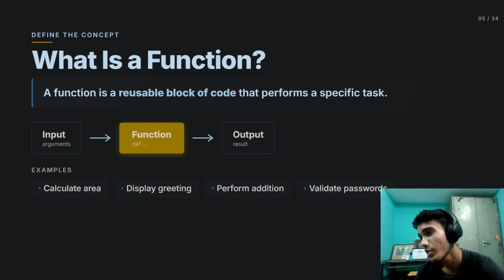A function is a reusable block of code that performs a specific task. Think of a function like a machine. You give the machine some instructions or inputs, the machine performs a task, then it produces an output. For example, a calculator performs calculations, a washing machine washes clothes, a coffee machine makes coffee. Similarly, a Python function performs a programming task.